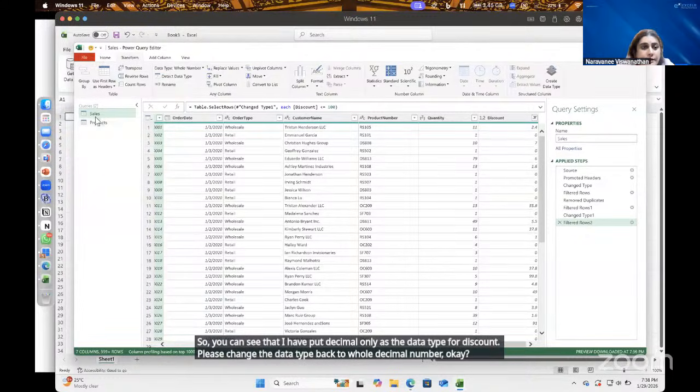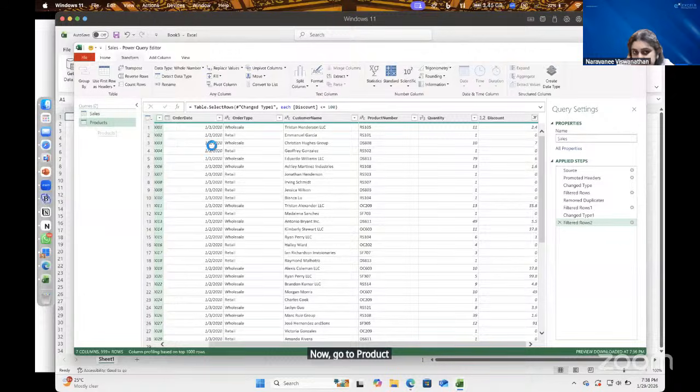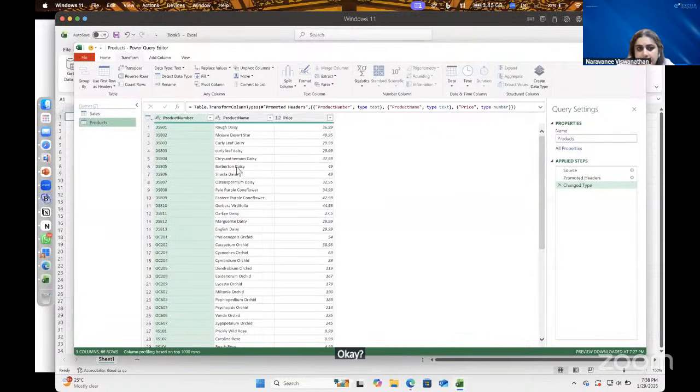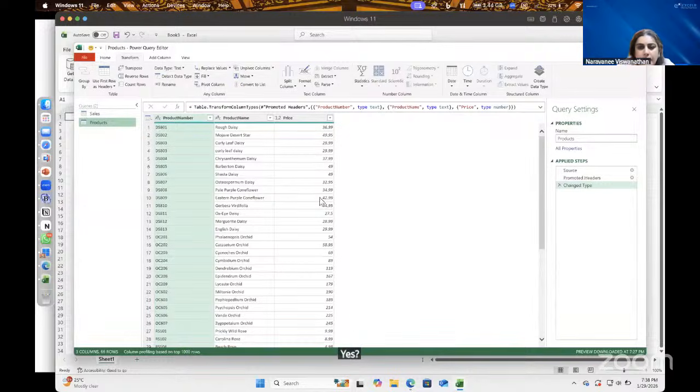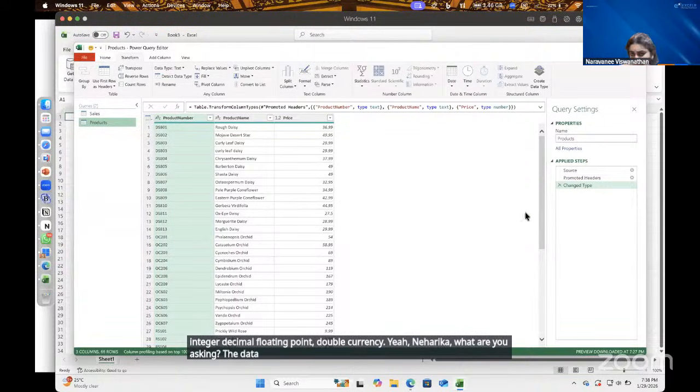Okay. Now go to products. Can you see what the product table has? So we have got a product number, a product name, and the price. Can you see this, everyone? Yes. Integer, decimal, floating point, double, currency. Yeah, Niharika, what are you asking? The data types, is it?